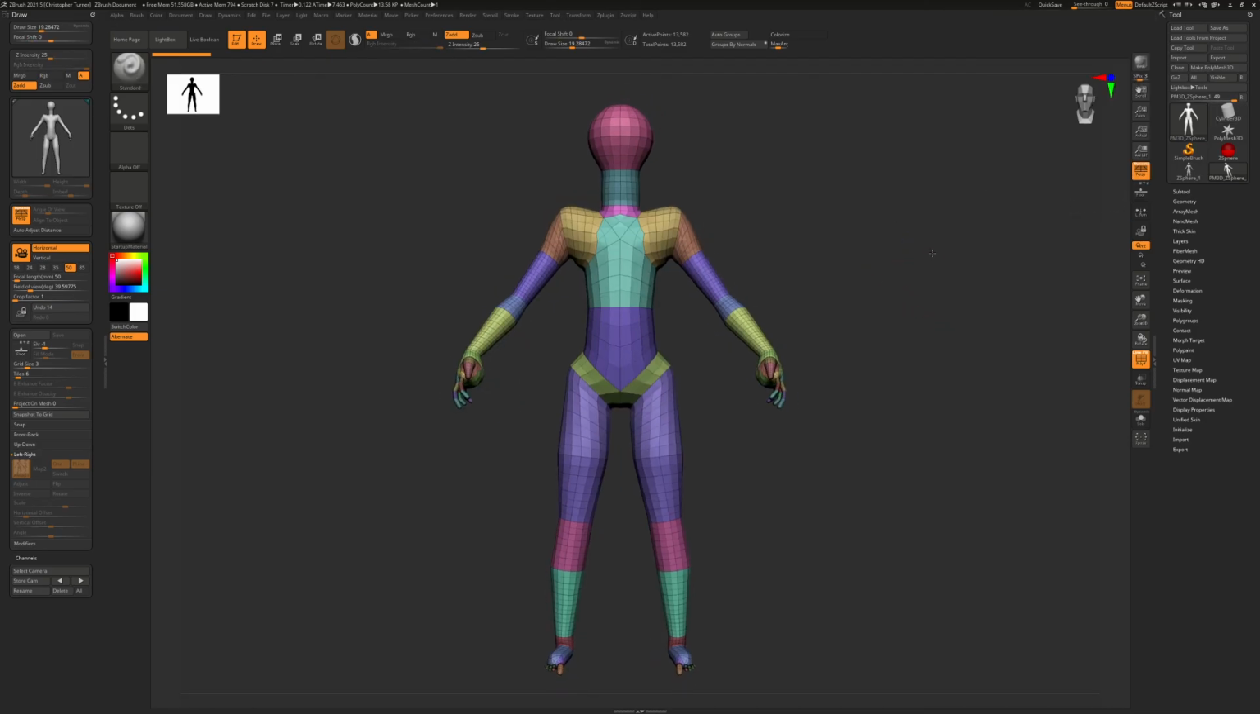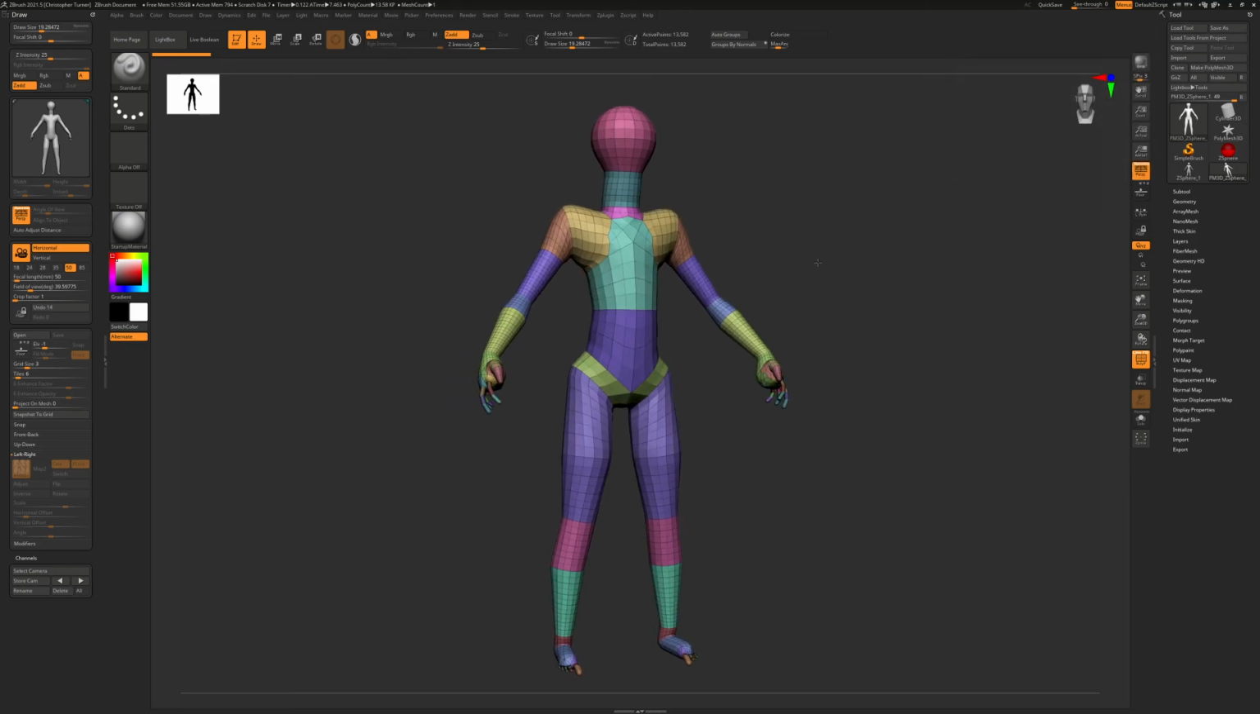With that, we've hit the end of part 1. In the next video, we will take a look at starting to adjust some of this geometry so that it better matches the character we are creating, or the anatomical structure of the character we are going to create.